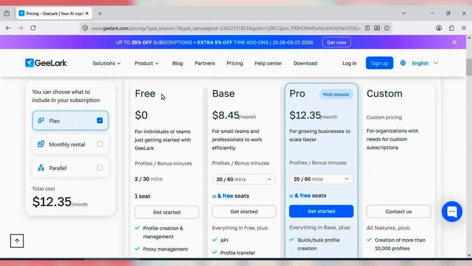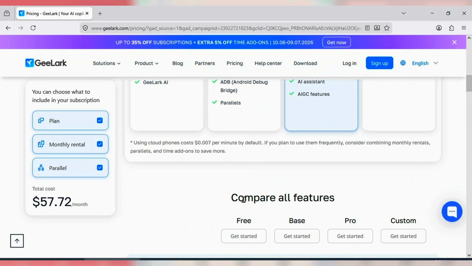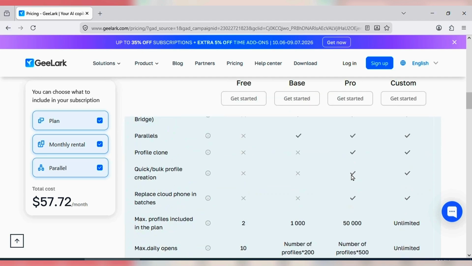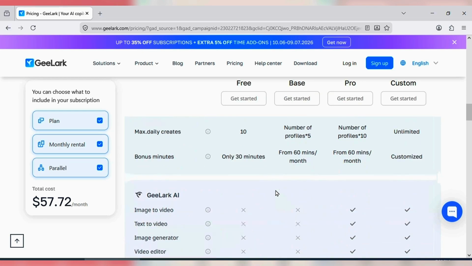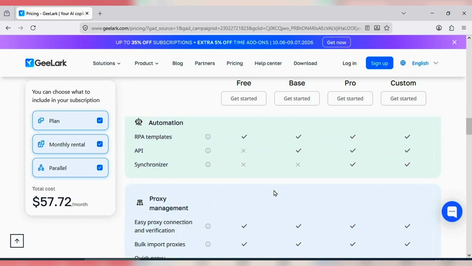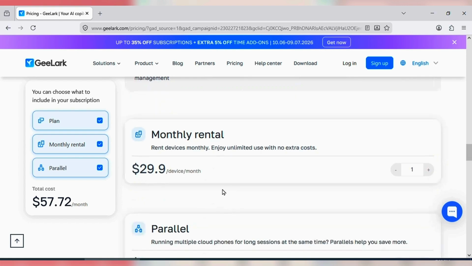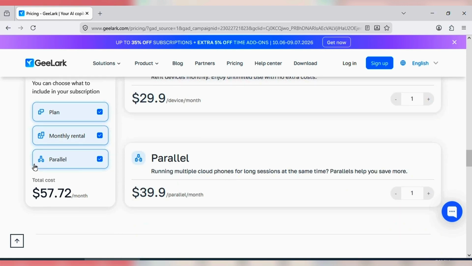As you can see, there are 4 plans: Free, Base, Pro, and Custom. Each plan provides different features and limits. Higher plans give access to more features. You can choose and subscribe to any plan based on your specific needs, whether you're an individual creator, a small team, or managing multiple accounts at scale.